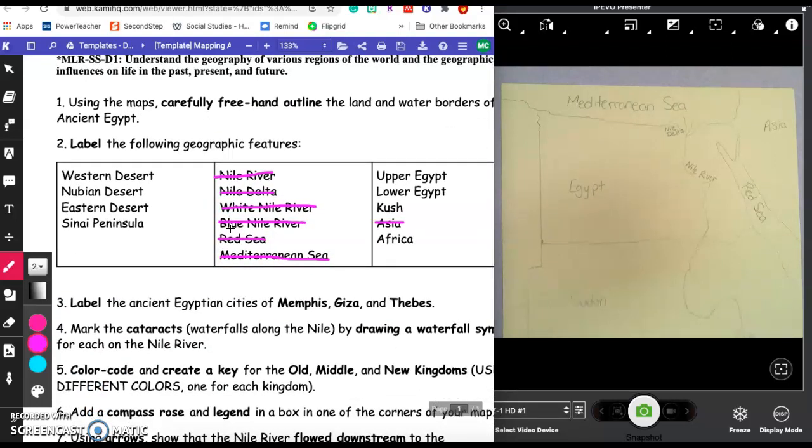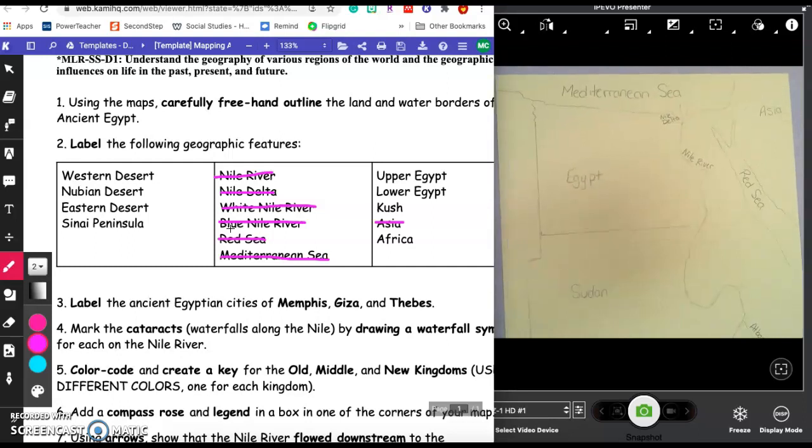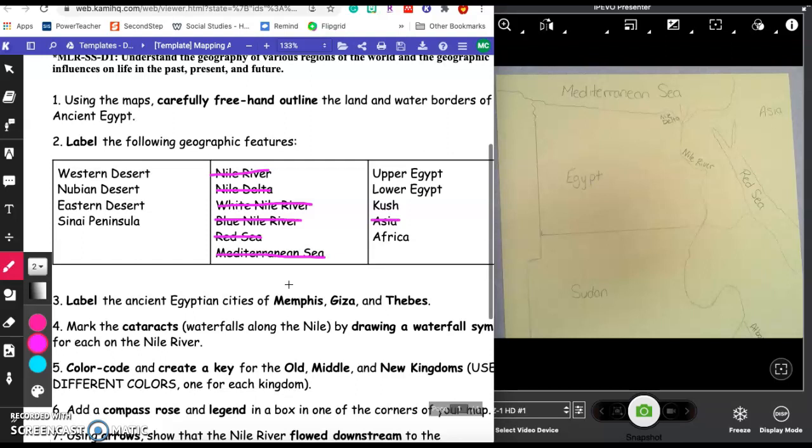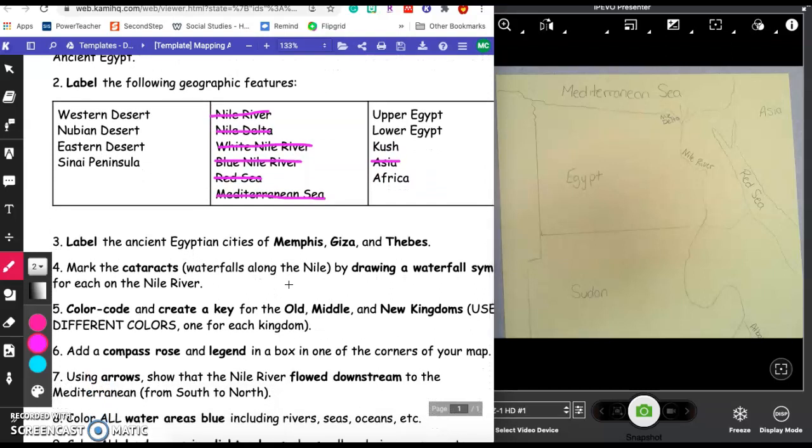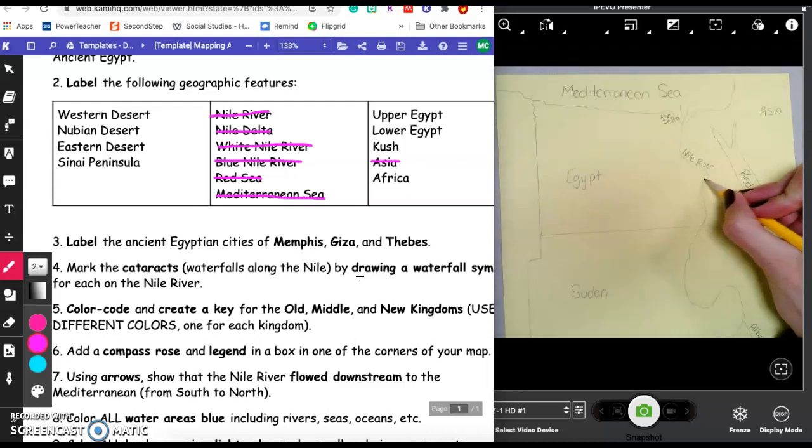As you can see, my outline, the yellow paper, has some of the labels in step 2 after I outlined where the land and water borders were from step 1. I didn't finish all of my labels here, but you'll have to find where the rest of these things are to include on your map. Step 3 is to include the cities, Memphis, Giza, and Thebes. Don't forget to include all 3, so along the way I will go through and write down where each of these places are.